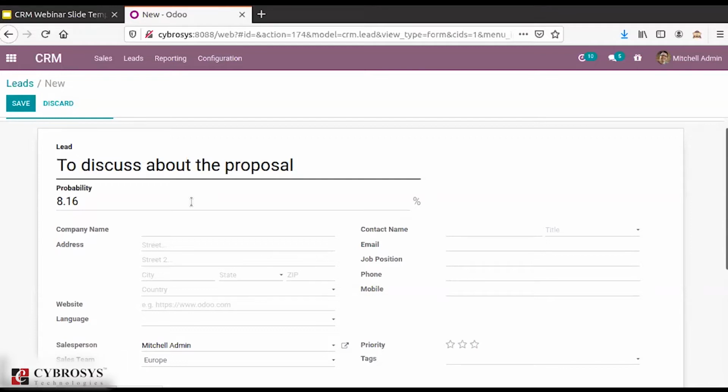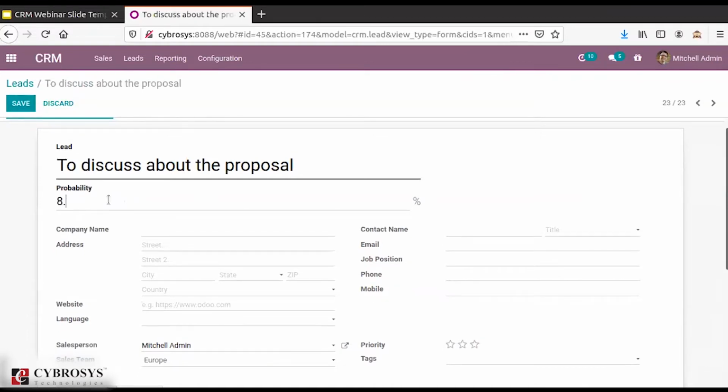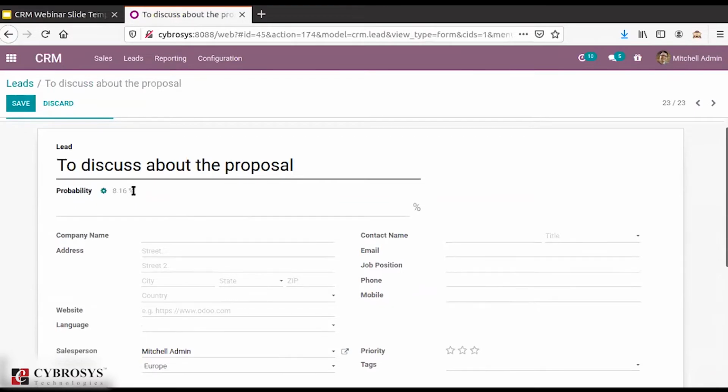Suppose I have created a simple lead to discuss some proposals. So here I have the option to mention the probability. You can see that one probability is automatically there. Once I remove that option, you can see the options come. Otherwise, you will see a percentage, or the probability is automatically computed. Basically, this probability is computed by Odoo, based upon certain base rules.